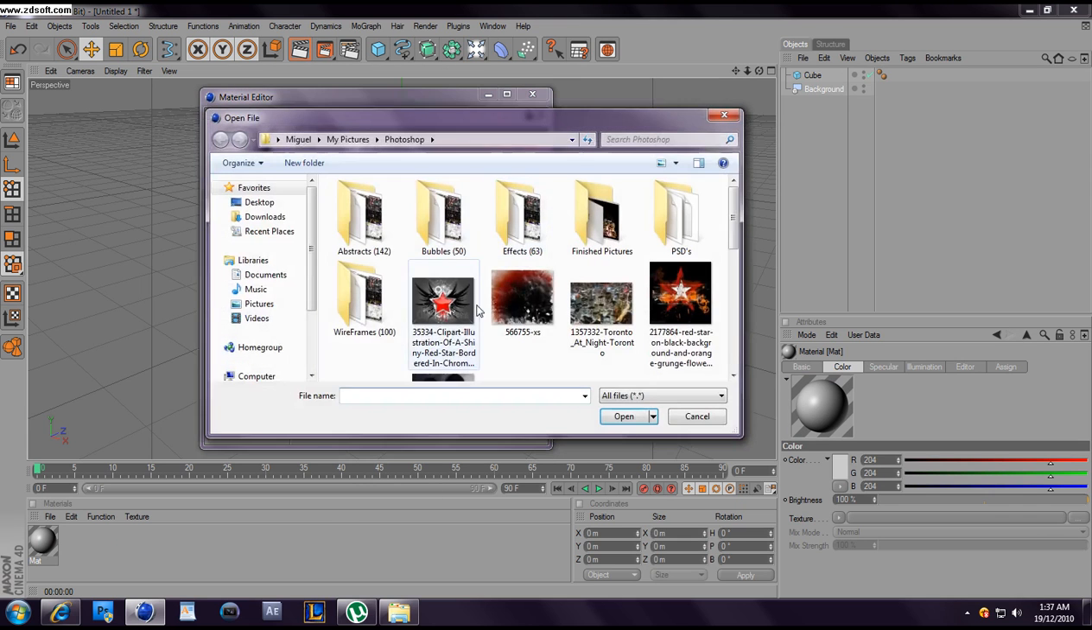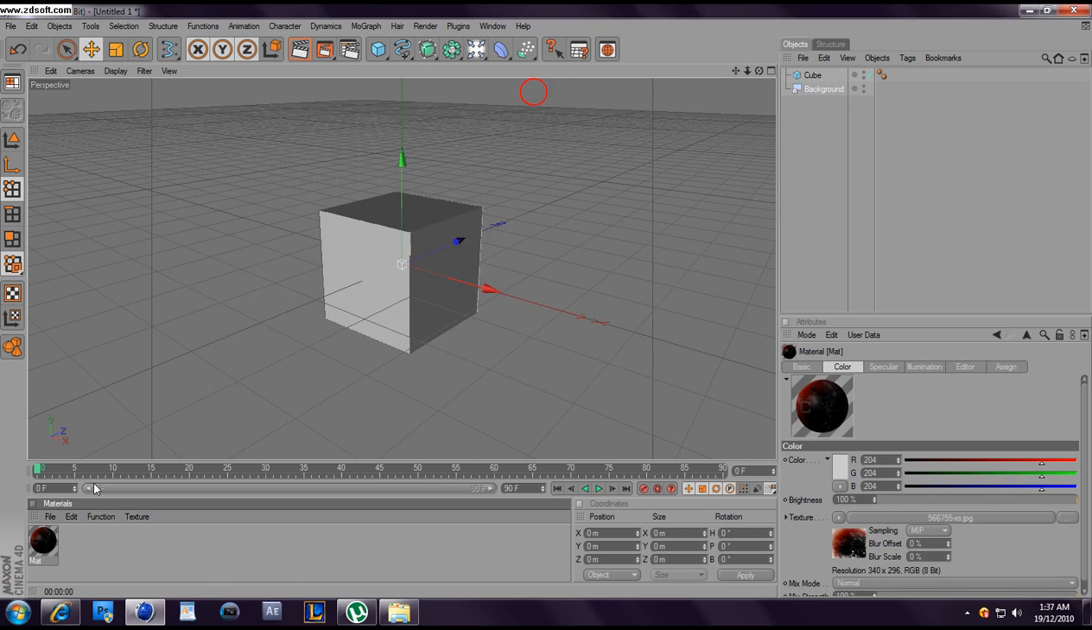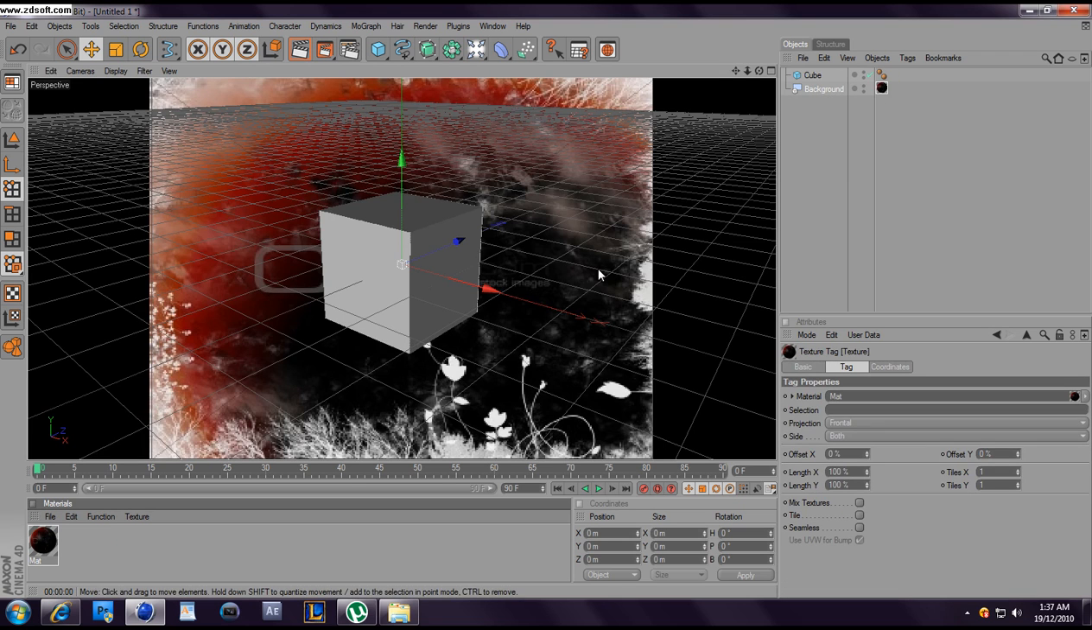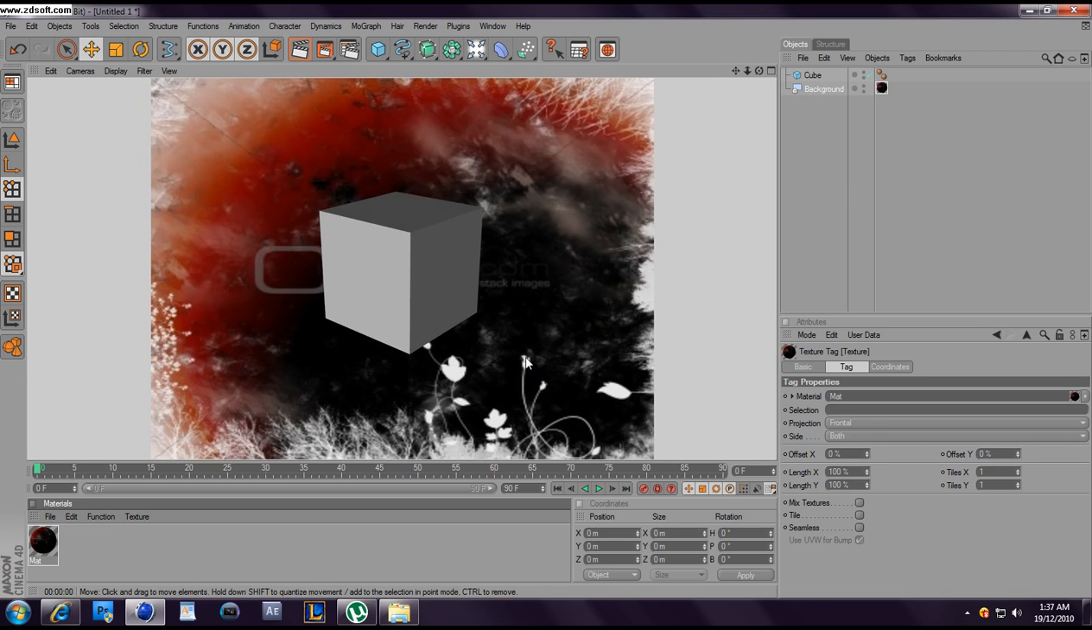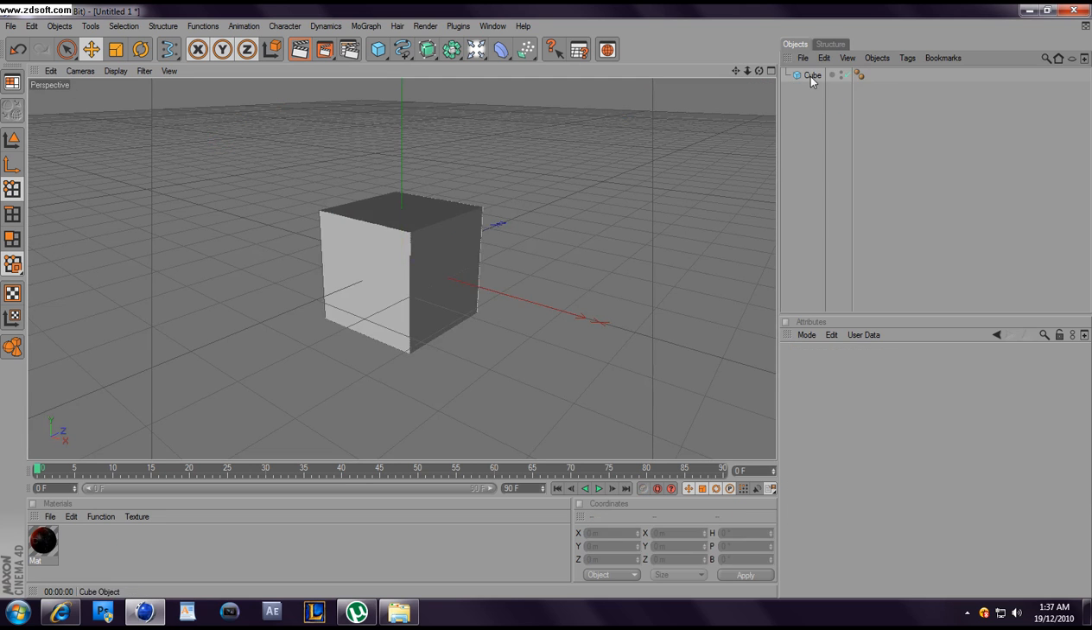So you load your image. I want this as my background. This is a shitty one. I don't even know why I still have it here. Boom, this is my background. Now when I render it, it has a background, and that's good. So I'm gonna delete these two for now.